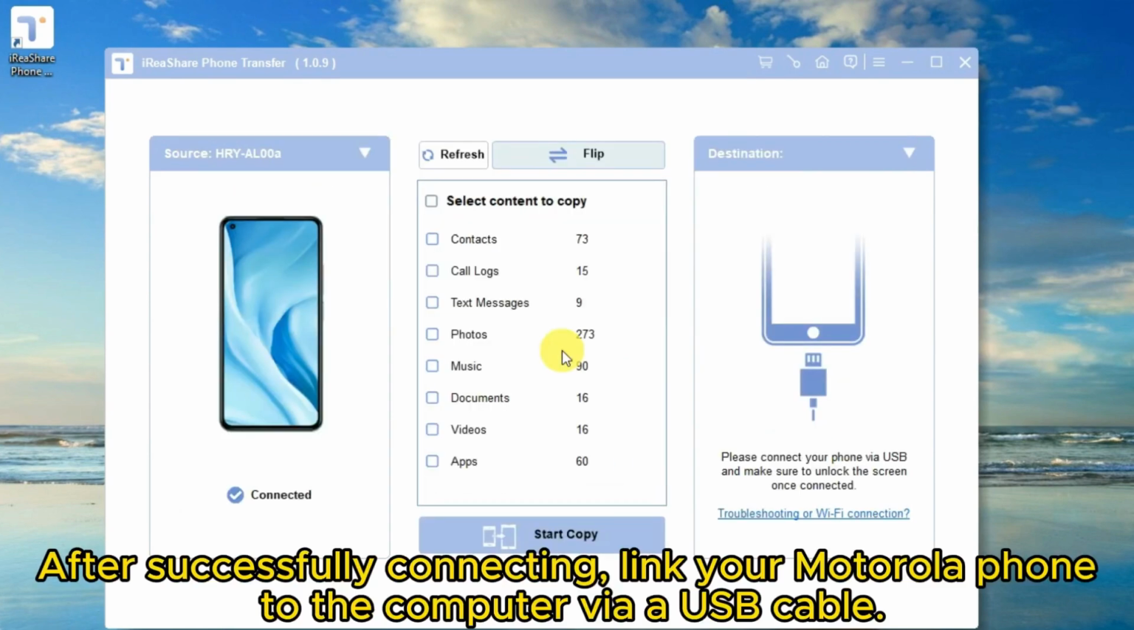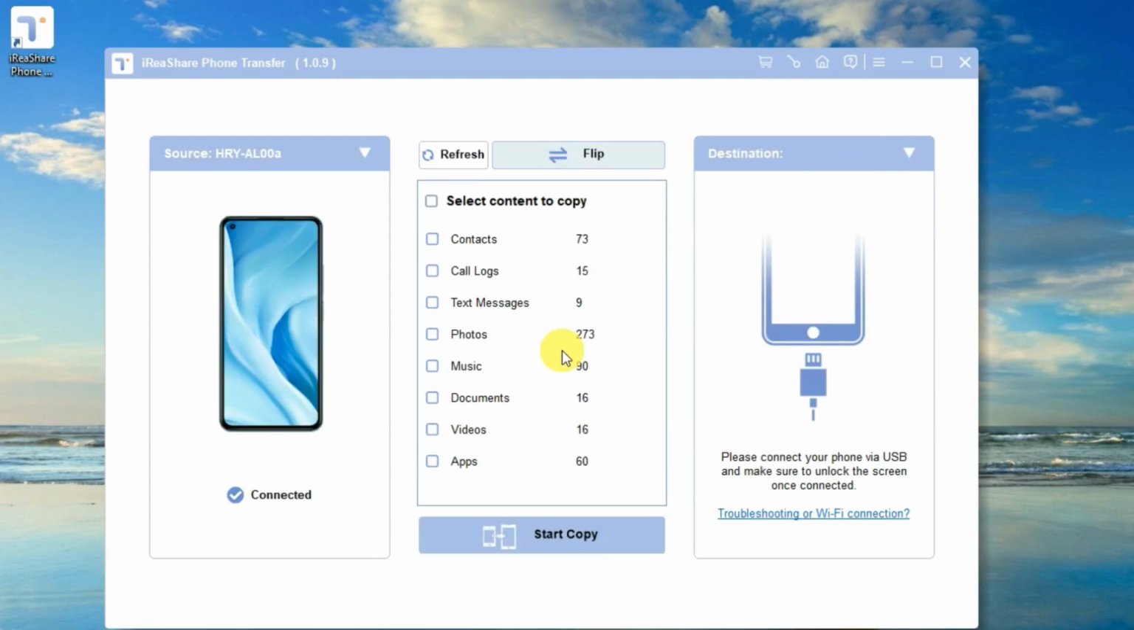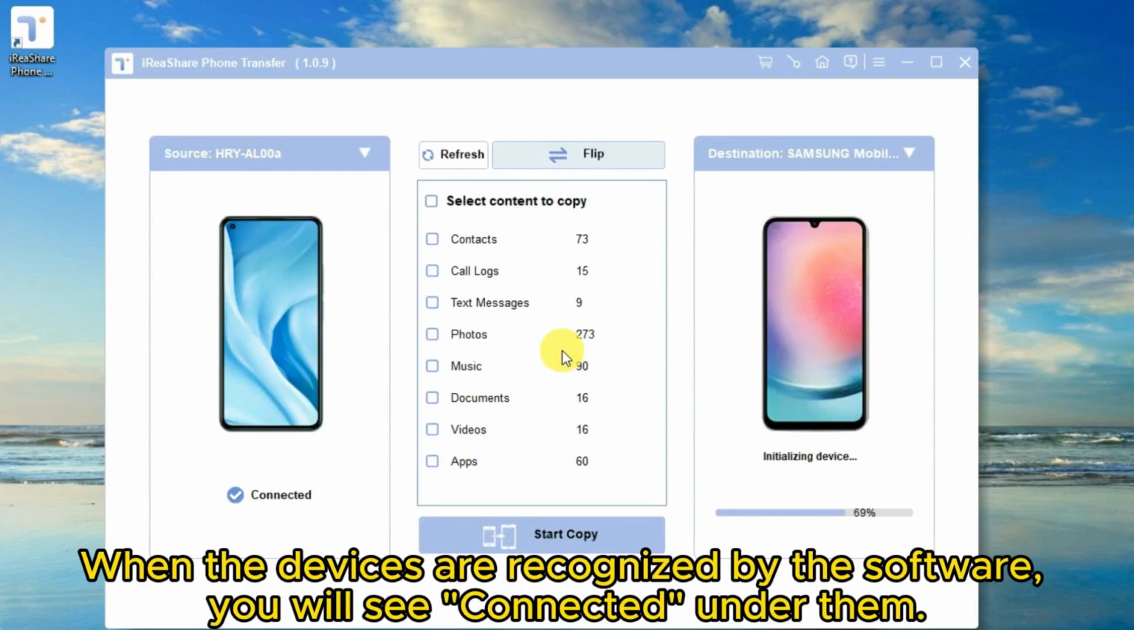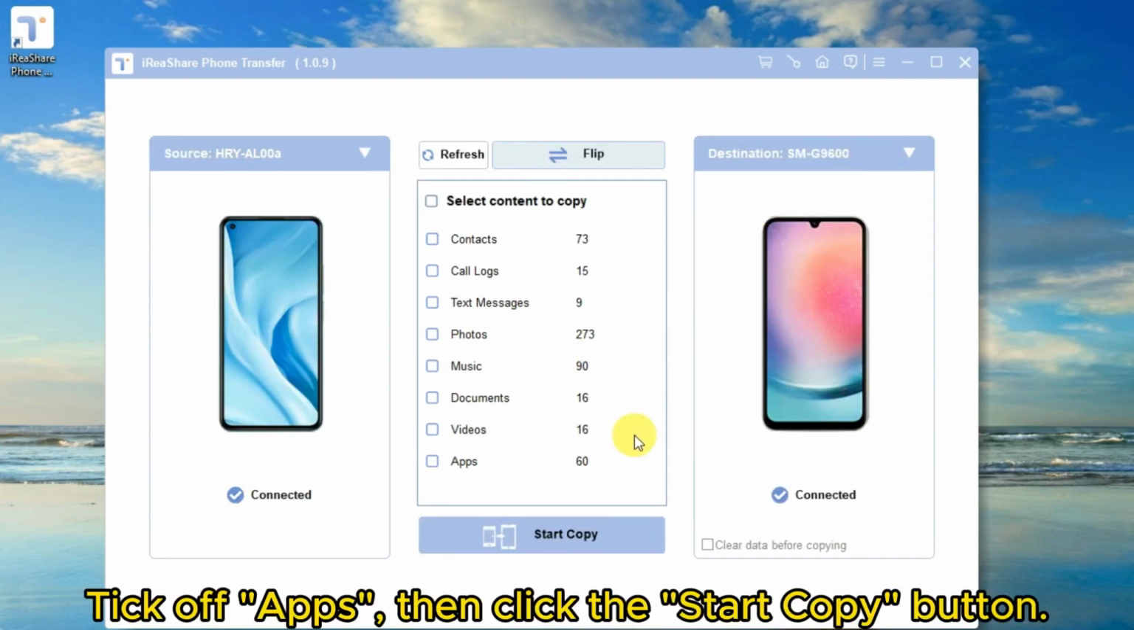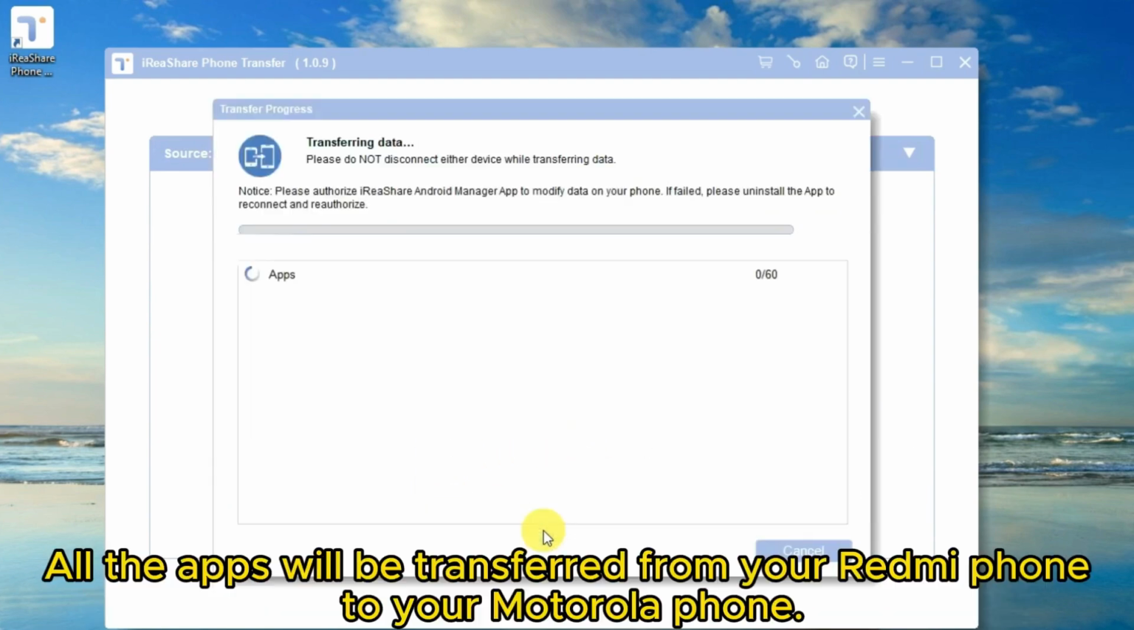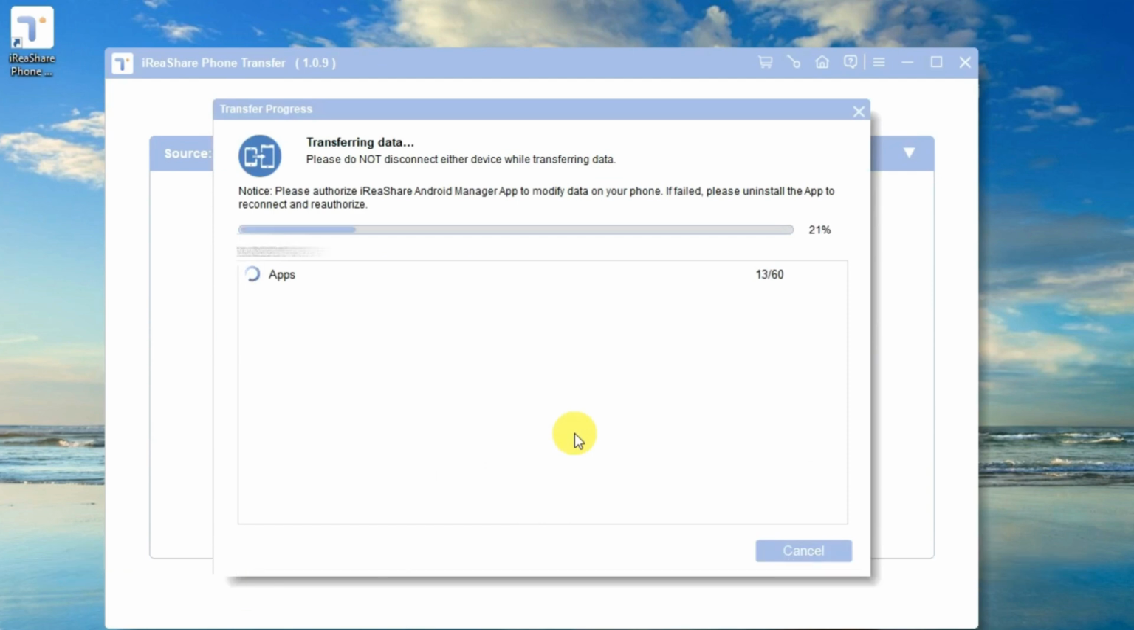After successfully connecting, link your Motorola phone to the computer via a USB cable. When the devices are recognized by the software, you will see Connected under them. Tick off apps, then click the Start Copy button. All the apps will be transferred from your Redmi phone to your Motorola phone.